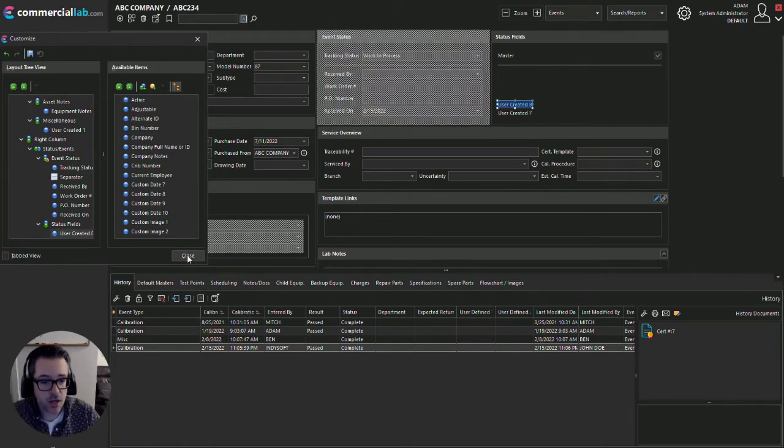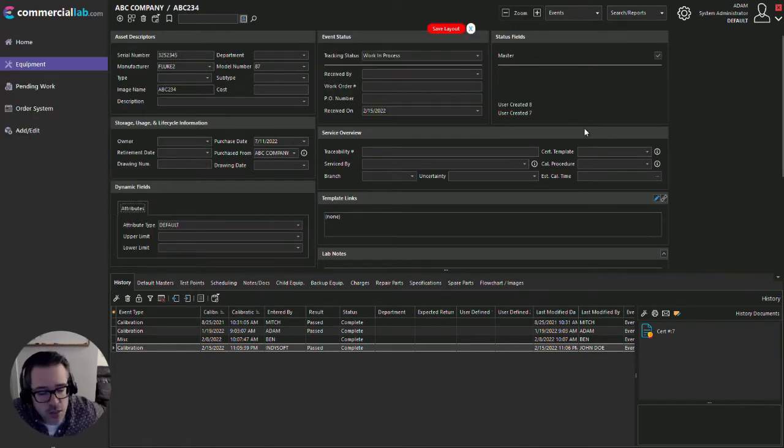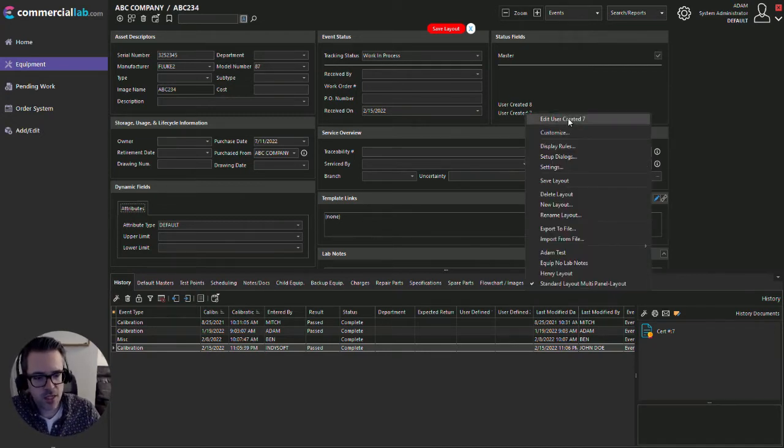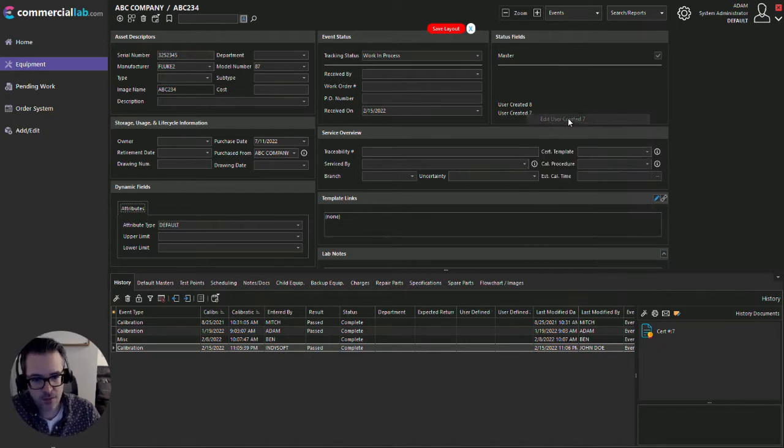Now these are not connected to any fields in the database. This has nothing to do with your user defined fields, like where you've got a custom field that is storing data on a record and you've added that. These are just objects for the layout. And for each different field layout you make, those user created objects are going to be available. So right now what I'm going to do is go to user created 7 by right clicking and edit.